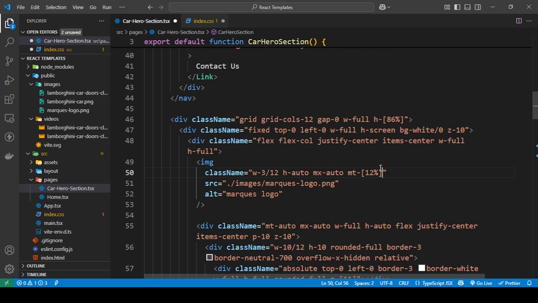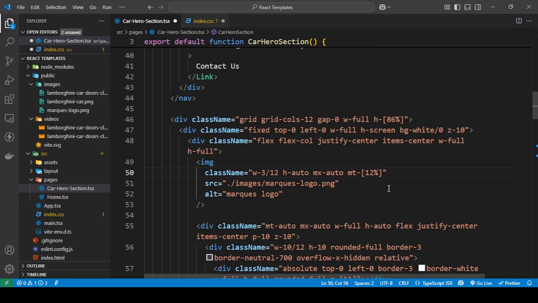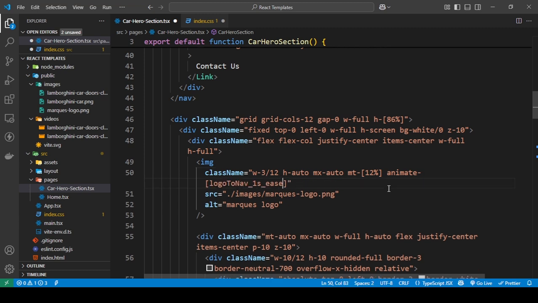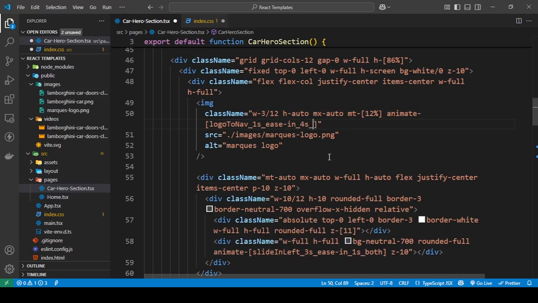So here we're gonna add in this. To add it in, you just do animate, then the name, which is logo to nav. It's going to complete in 1 second, with ease in. The animation completes for this in 3 seconds, right? So let's add a 4-second delay, and then I'm going to do both.